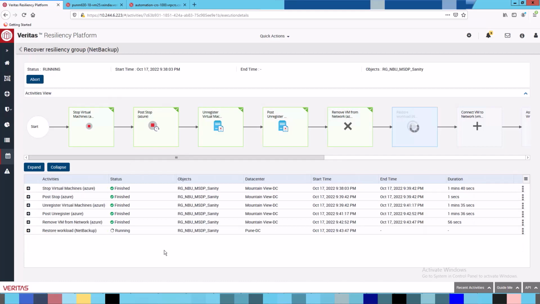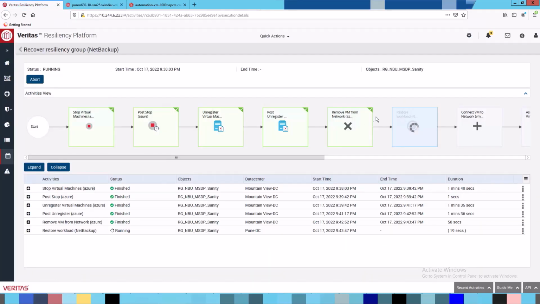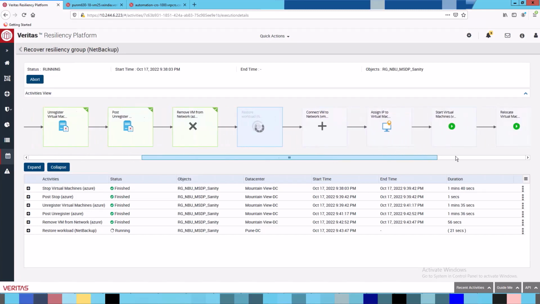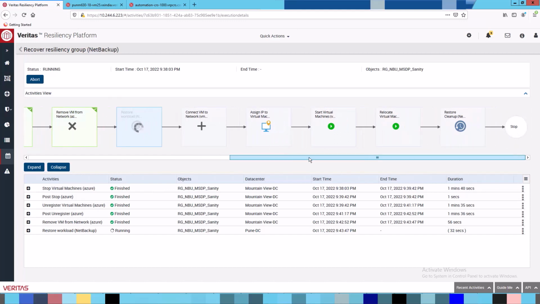So currently at the restore workload step at the moment. So if we look at the NetBackup primary server on-prem, we can see the two restore jobs are currently active for the workloads that we're recovering back to on-prem. What we'll do now, we'll just wait for these to complete, and then what we should see after that is the active state for those VMs as they come online on the on-prem environment. So again, we'll come back to this process at the end.